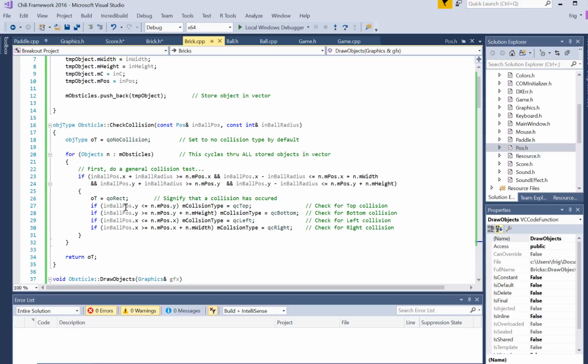But it does process these various collision conditions. So it detects if it was a top collision, bottom collision, left collision, or right collision. Okay, so that'll set our general member variable for collision type, if one of these types of collisions has occurred.